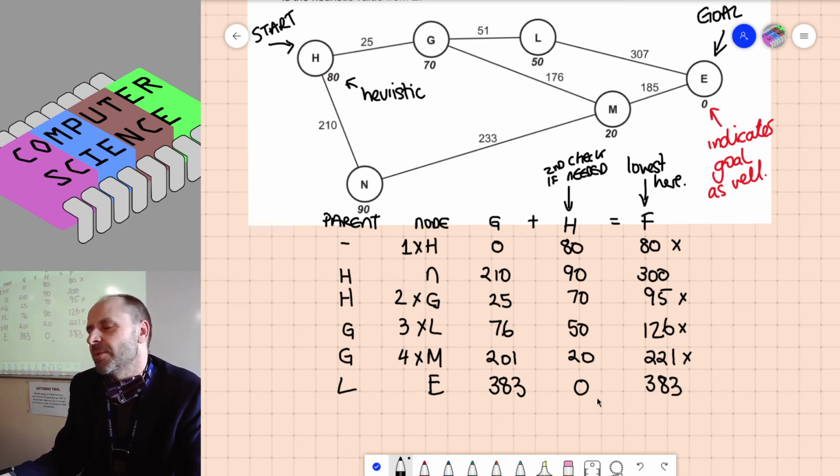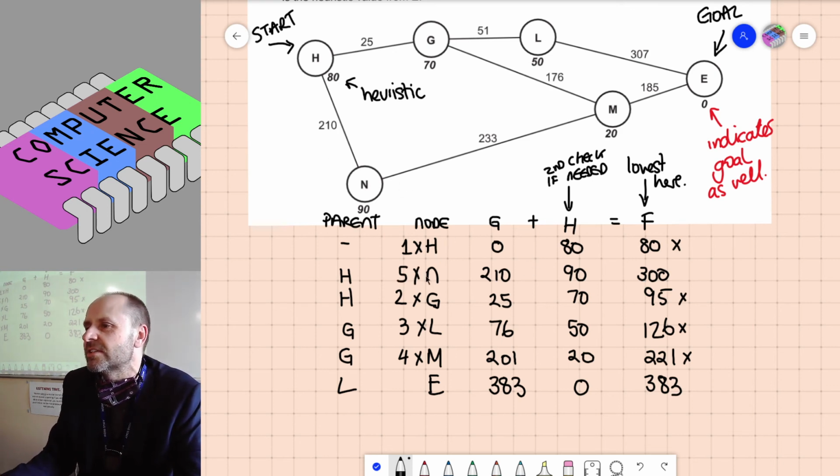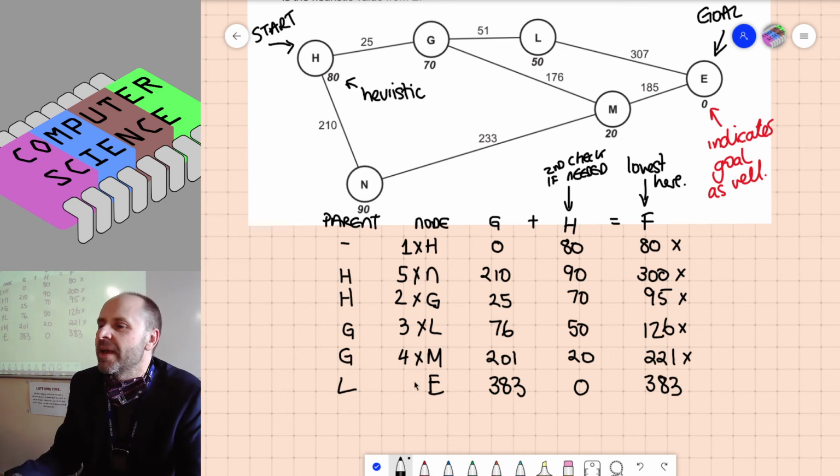Okay. The pain continues because we're still not going to pick our goal. So we go 300 is cheaper than 383. So let's pick N, number 5. Let's have a look at the neighbours of N. Luckily, H is closed and M is closed, so there's nothing to update. So we're done. Right, final route round the loop. We pick E. It is our goal, so we stop.